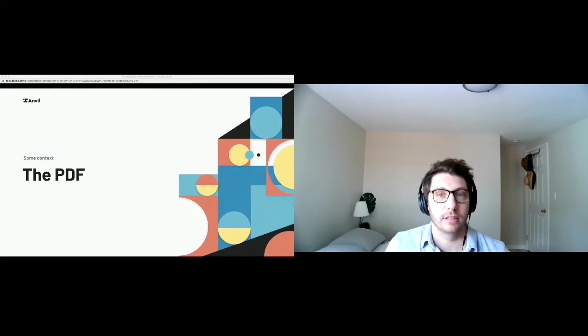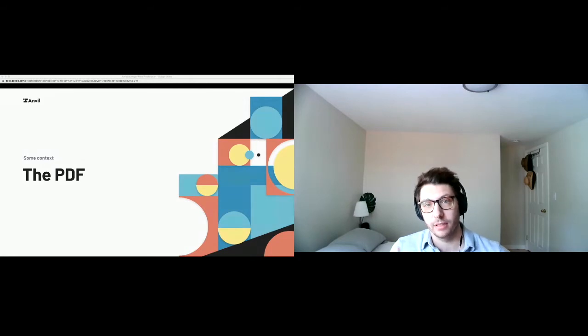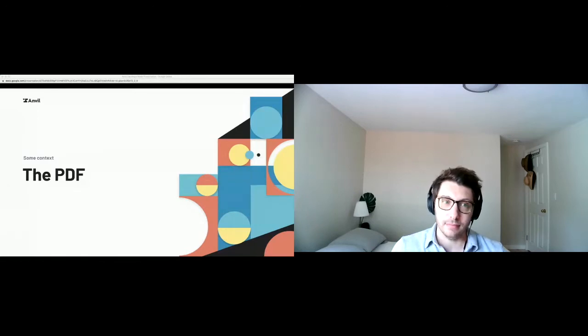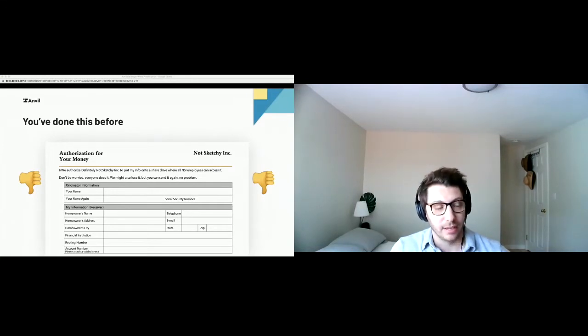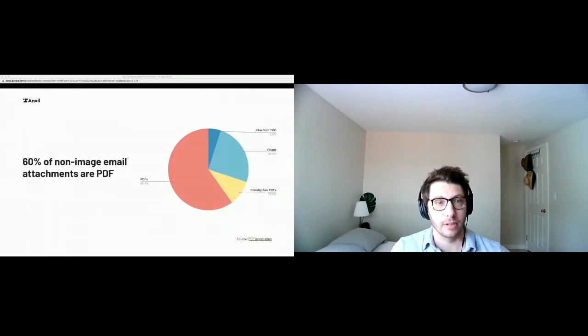So let's get started. The PDF kind of needs no introduction, but I want to give a little bit of context before we dive into the code things. So you've done this before. You've had an email from somebody with a PDF that's asking for all of your most personal information. And so then you filled it out with a random app and you emailed it back and you weren't sure exactly where your data was going to end up. So I know probably not a lot of people like doing this. I sure don't. But it's super common.